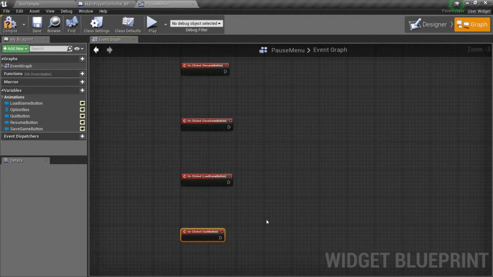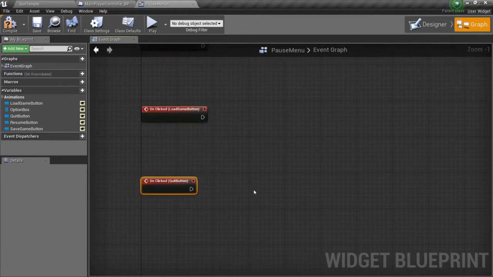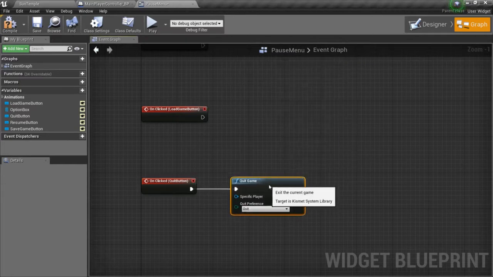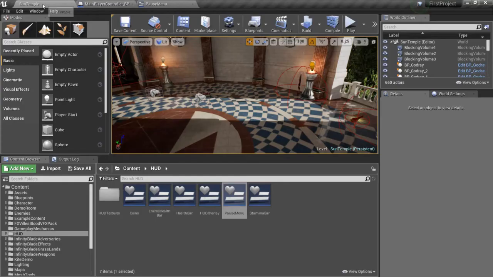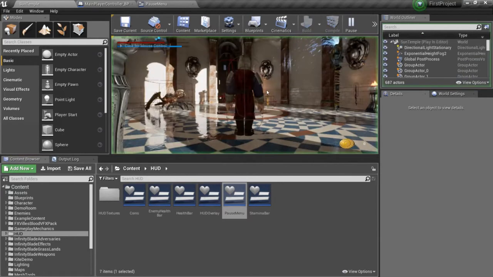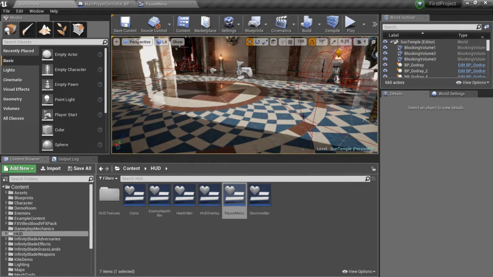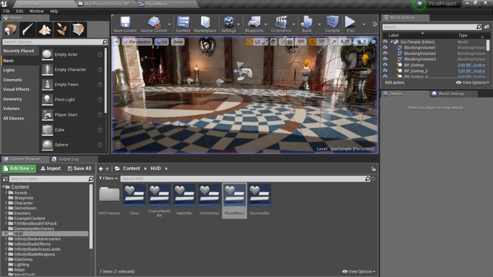And so the low-hanging fruit that I'd like to get out of the way right off the bat is the quit button, because that one is actually pretty straightforward. All we have to do is drag off of this and type quit game, and there's a handy quit game node, and basically you just call this and we quit the game. So we can test that out right now by hitting play, hitting the Q button, hitting quit, and of course we are out of the game. So that's an easy out for just quickly escaping out of the game with a simple button click.